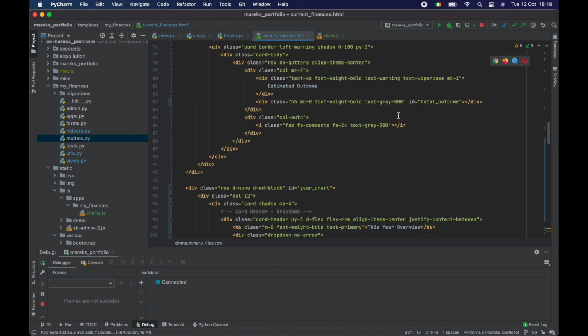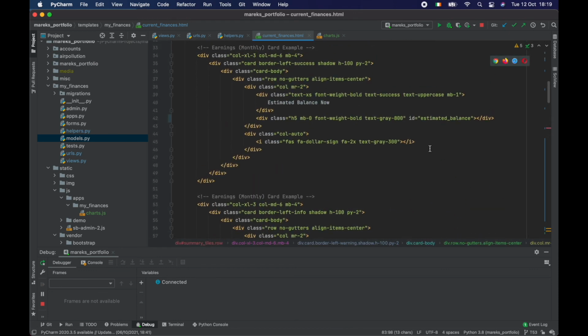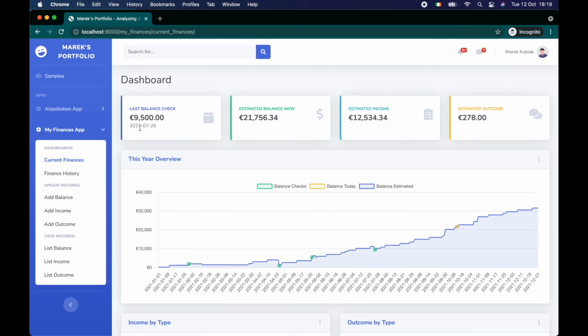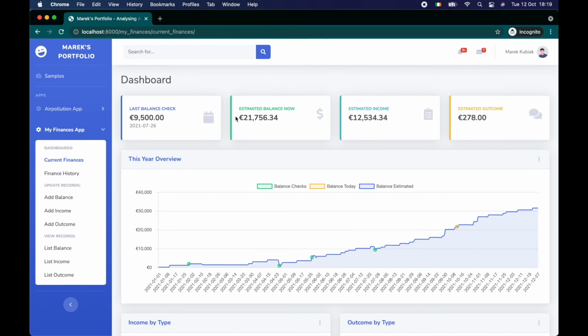Let me just scroll down here. All the same things. So let me just make sure you guys have seen all the IDs from the top. This one is last balance value. This one last balance date. So these go here and here. Then let's scroll down lower. Estimated balance. That's for this one here.